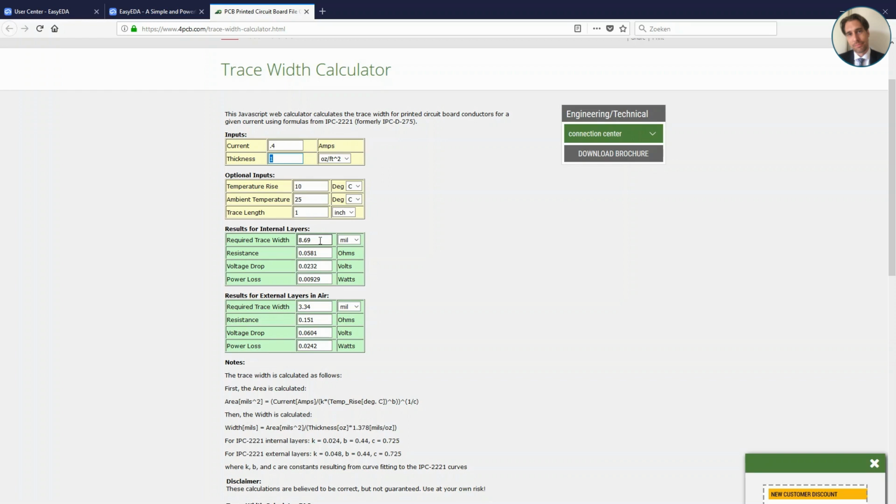Did I say millimeters? I meant mils. This is an important thing to know. There's mils and millimeters. A mil is 1/1000 of an inch, and a millimeter is, well, a millimeter.